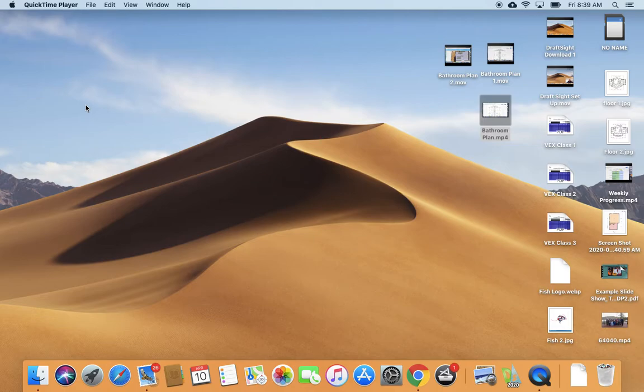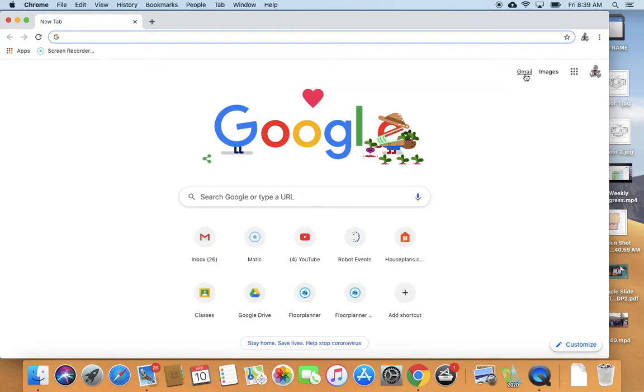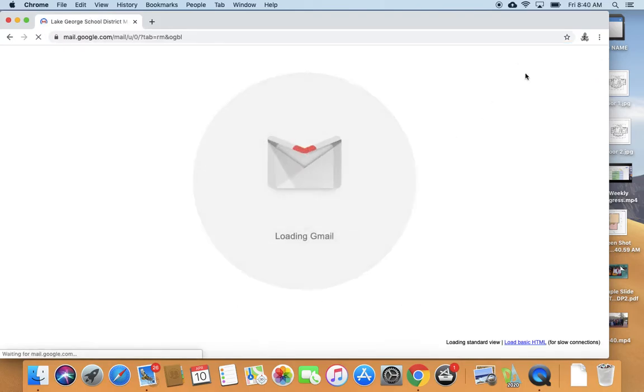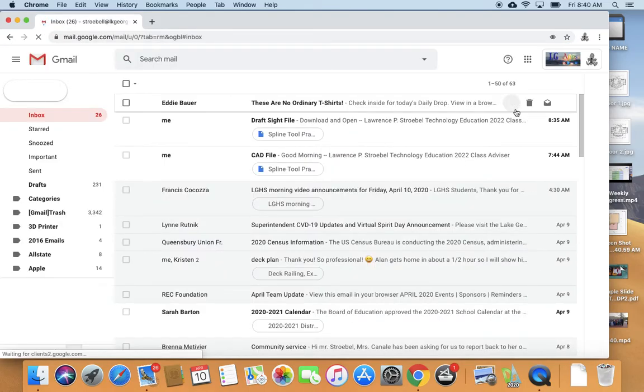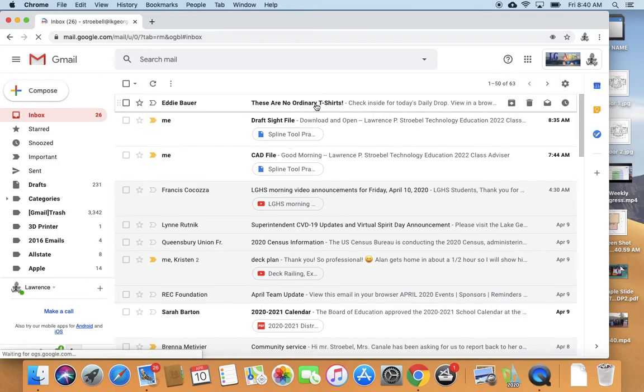So what I'm going to do is send you a file. You're going to see it in your email, and all I want you to do is download it, try to open it, and obviously save it. When you go to Chrome and check your school email, when this is posted, you should already have the email.